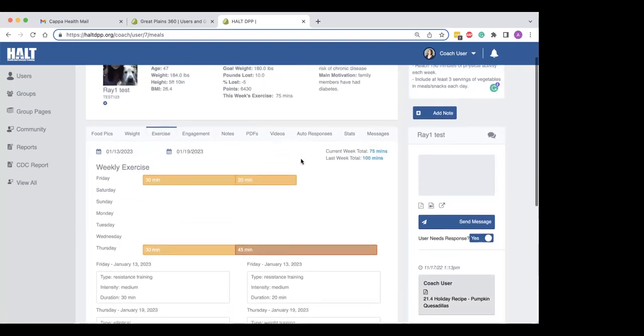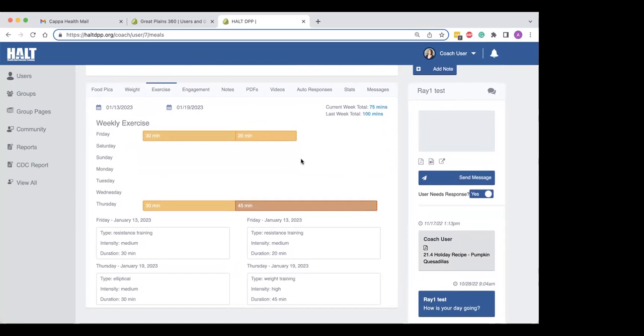The exercise tab allows us to see weekly exercise for this participant. If we hover over any of these figures here, we can see the amount of minutes that the activity was performed, the type of activity, as well as the duration. The color coding signifies whether it's light intensity, moderate intensity, or high intensity. And that's depicted with yellow, which isn't shown here, orange, and red. We can also see that this same exercise is listed down below.